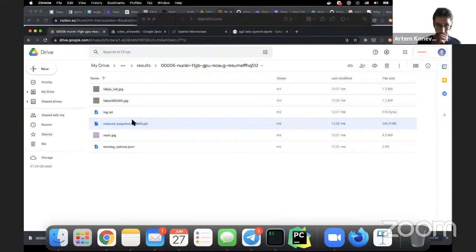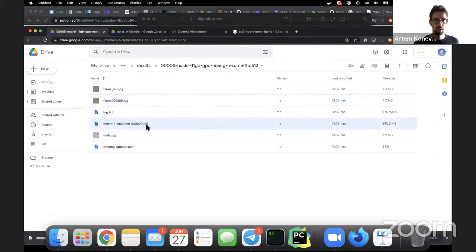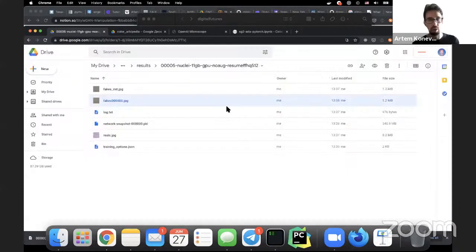So you have to clean your Google Drive from time to time, deleting the files that are not needed, and you can recognize which files are needed and which are not by looking at these fakes .jpg images. They have the same number, so this image corresponds to this file, and so on. And this image is the current training result, so we can learn where we are now.